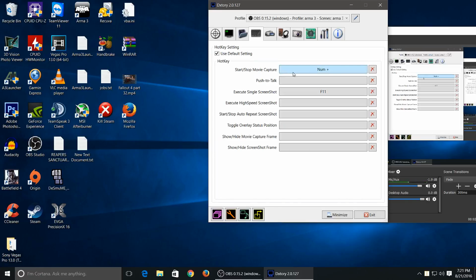I have mine set to none plus. I just like that a lot. And then push to talk, I do not have that set up. Execute single screenshot, I do have that set up, but I think that's by default. I never actually messed with this, and that is really super cool that you can do a screenshot, but I'm not interested. So if you guys want to take your time and go through this, go ahead.